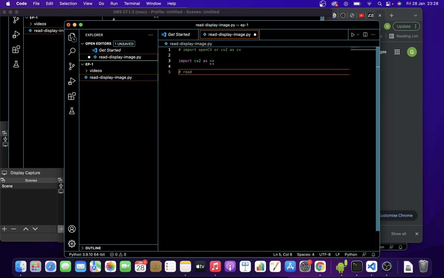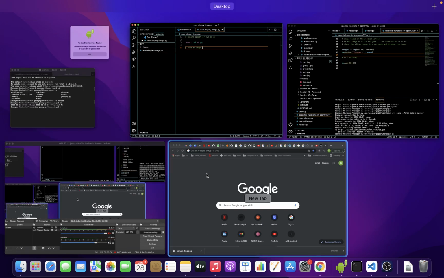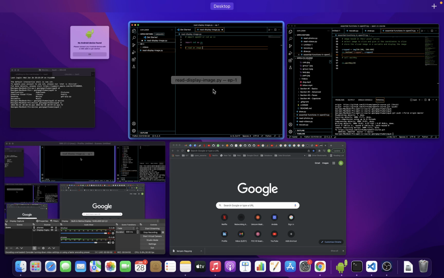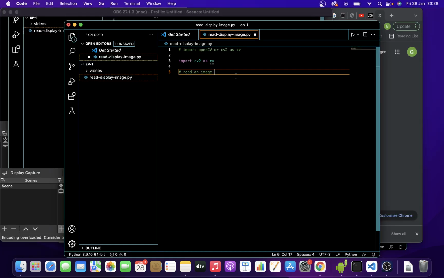Read an image, and store it in a variable. You see, now when I say it, I know exactly what I need to do.